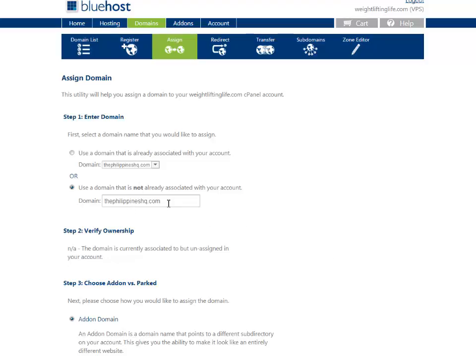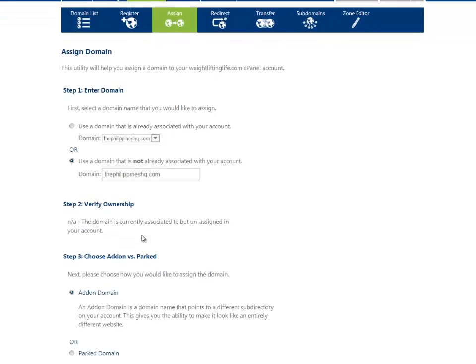So I went ahead and I bought the PhilippinesHQ.com. So basically just make sure this is highlighted. Should be highlighted when it's your first domain name either way. Now verify ownership, that's fine. Because I already had this assigned, you can see up here it wants to use a domain that is already associated with my account. But when you buy your first one, you'll be filling in this part here.